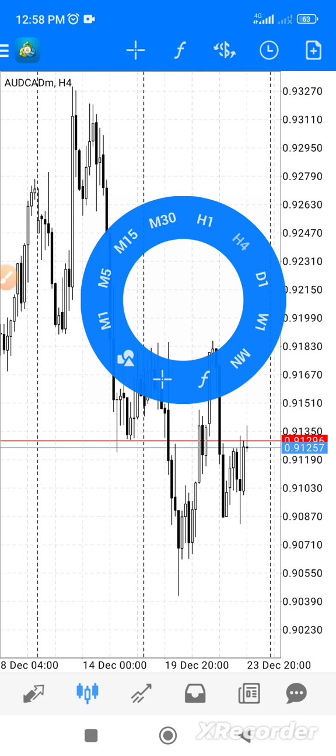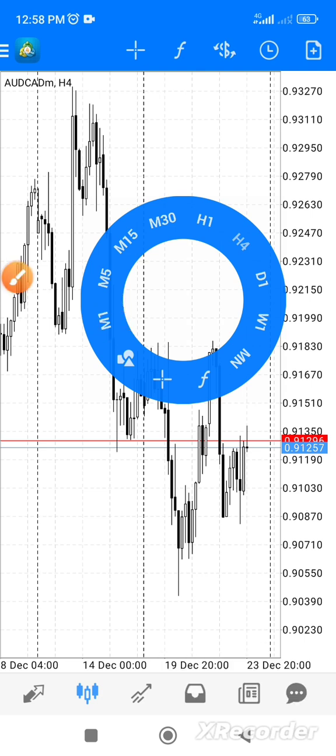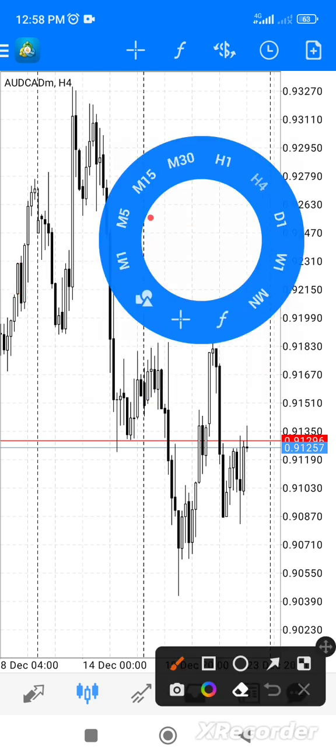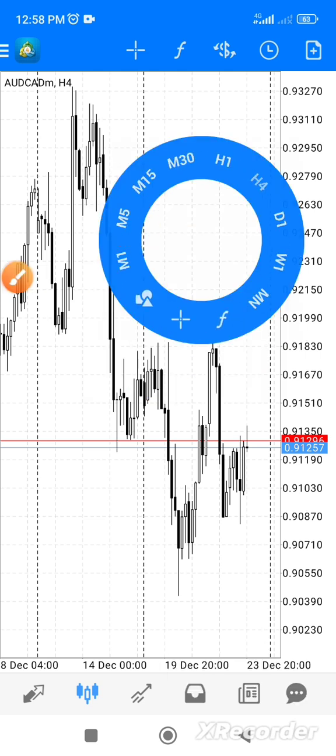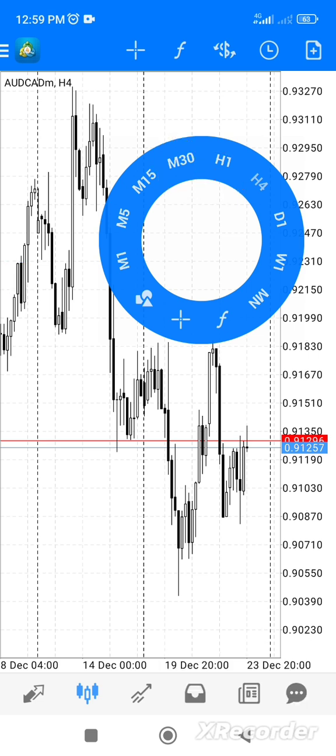This is M1, which is 1 minute time frame. Then this is 5 minutes time frame. This is 15 minutes time frame. This is 30 minutes time frame. This is 1 hour time frame. Then the H4 is 4 hour time frame. The D1 is daily time frame. The W1 is weekly time frame, and the MN is monthly time frame.